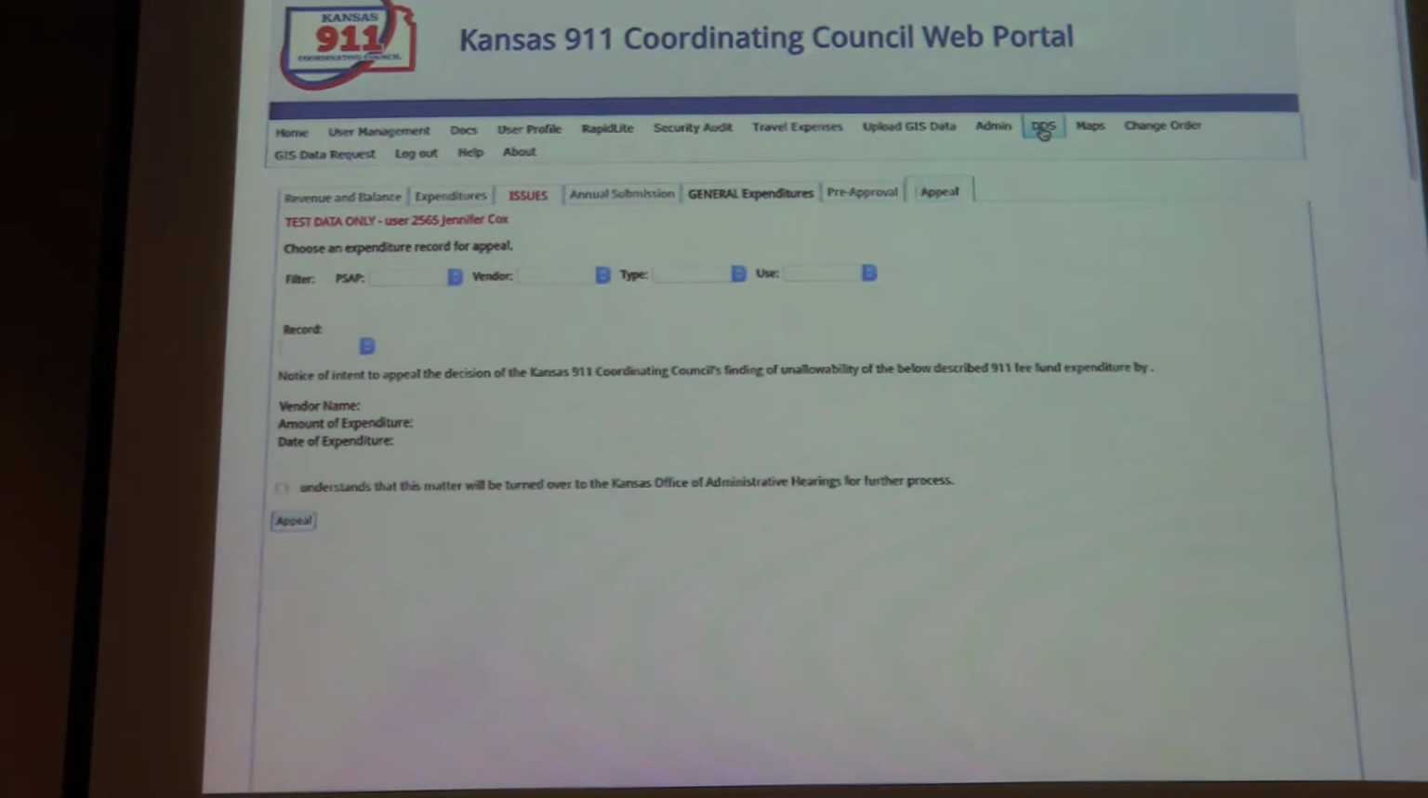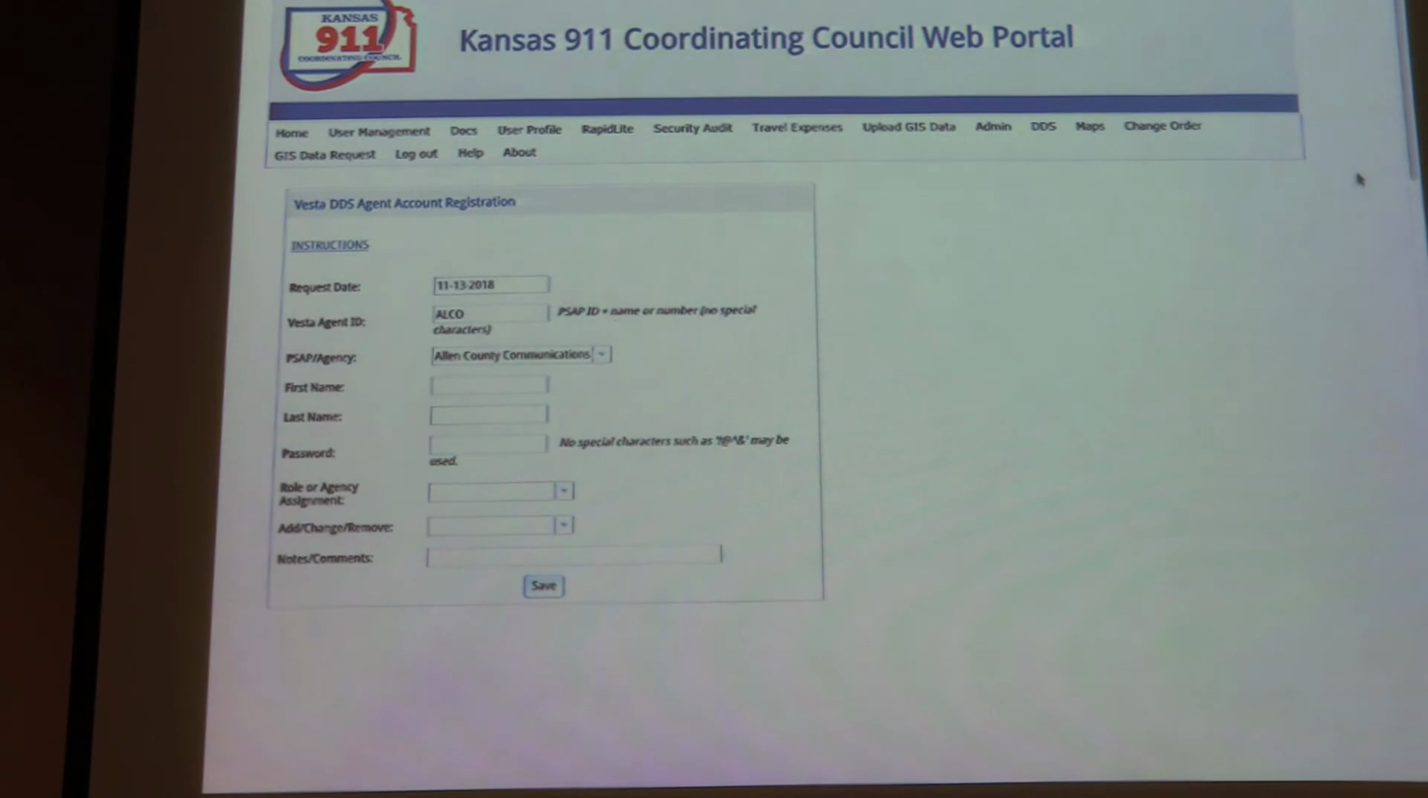So DDS is the next topic on here. So this is for those on the call handling. You will come in here to get your usernames and passwords for the Vesta. We do have instructions up there in the left-hand corner of this, so if you forget how to do it, you can click on that and you'll get a PDF on how to do it. It does give you, as you hover over everything, some hints on how to put this in.